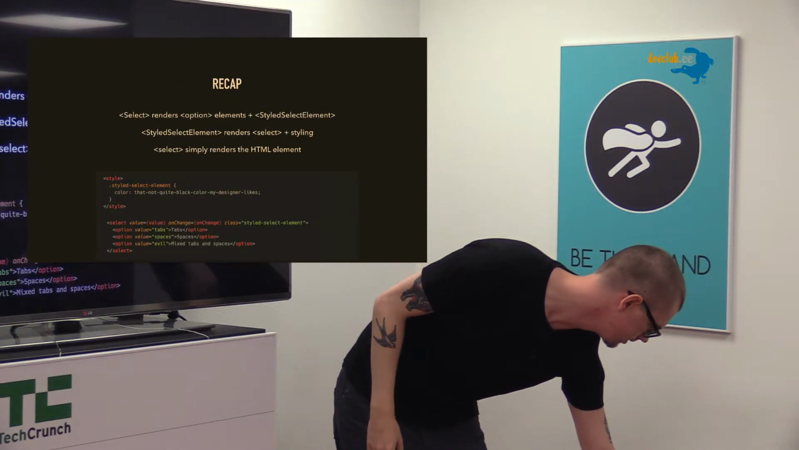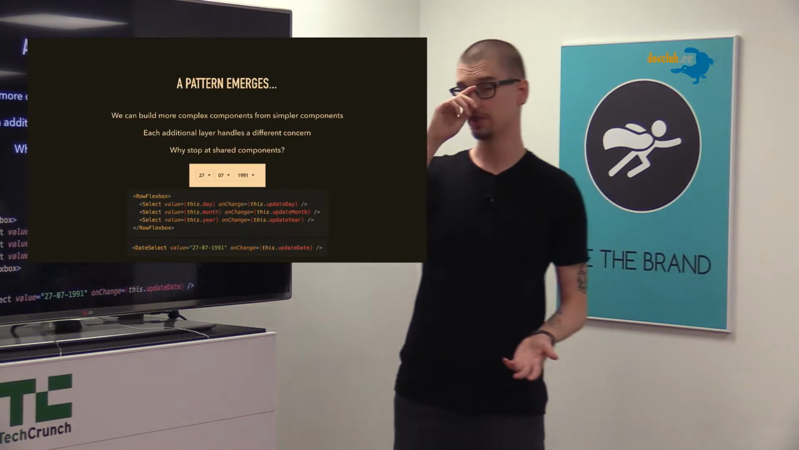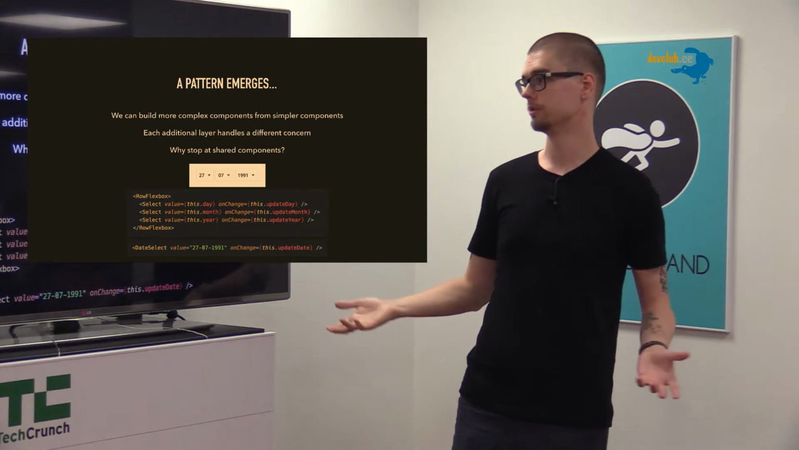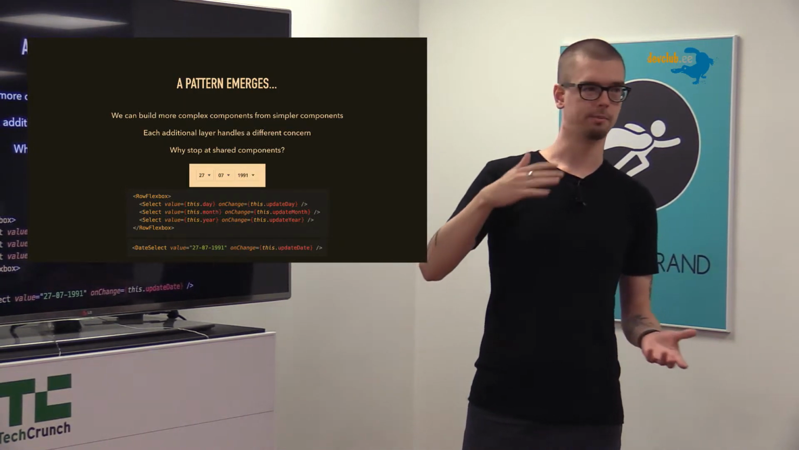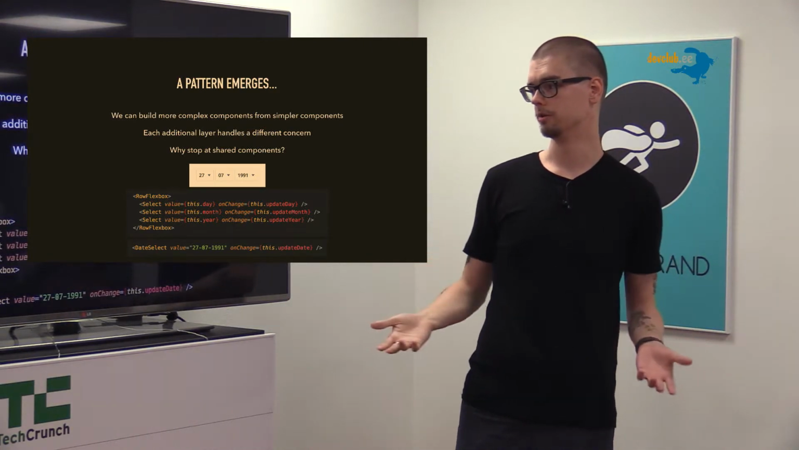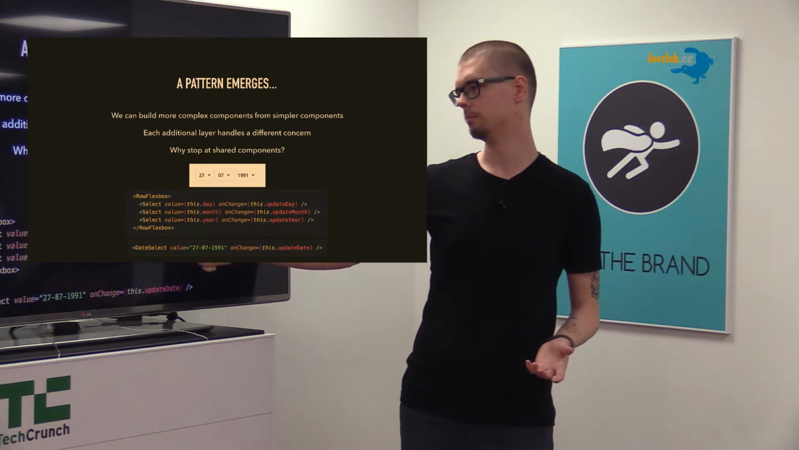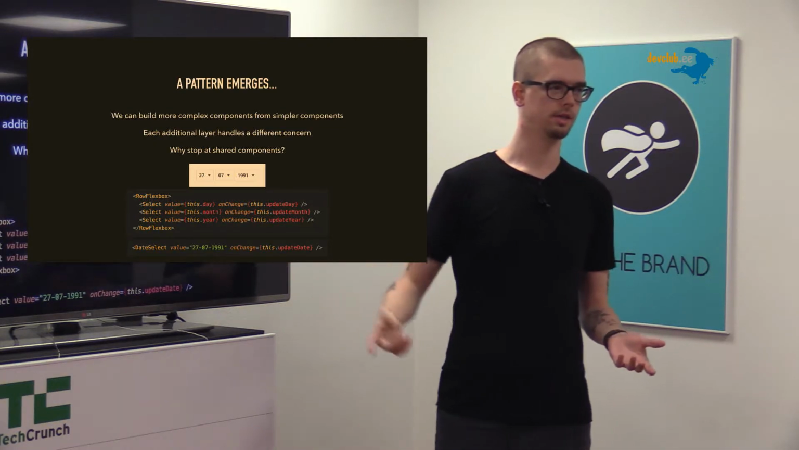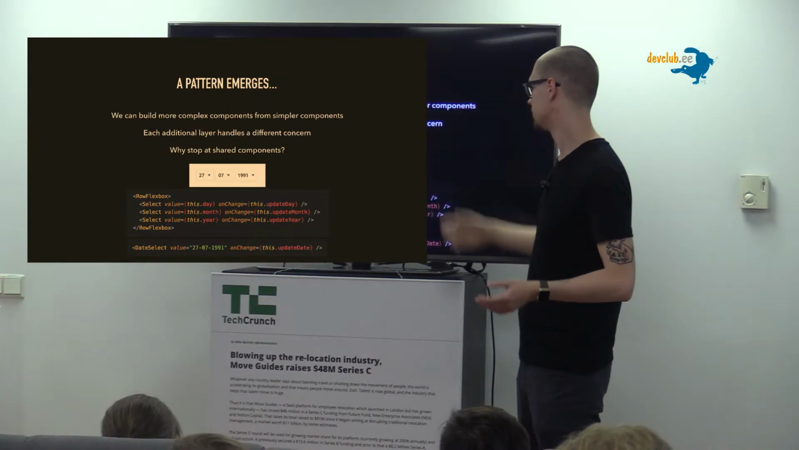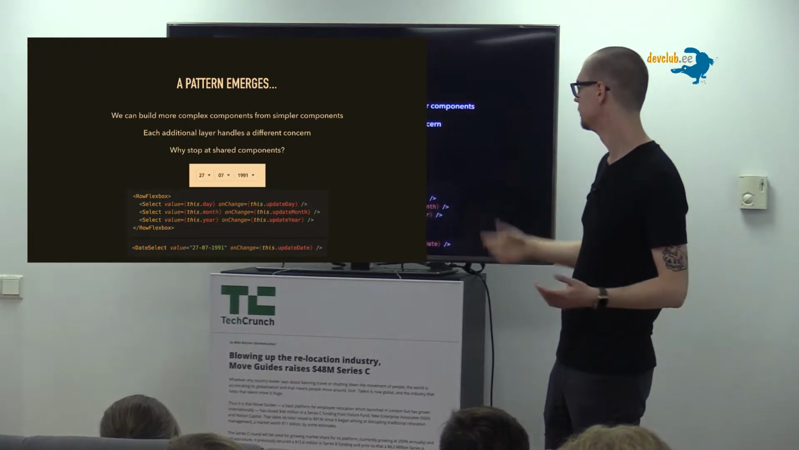Now, if we take a step back, there's a pattern emerging here. Essentially, we're building more complex components out of simpler ones. We can do it layer by layer, and each layer handles a different concern. So we can use the same select component we built and make it into a date select that just puts 3 selects here and allows us to select the date. And this is pretty much what the interface there looks like.